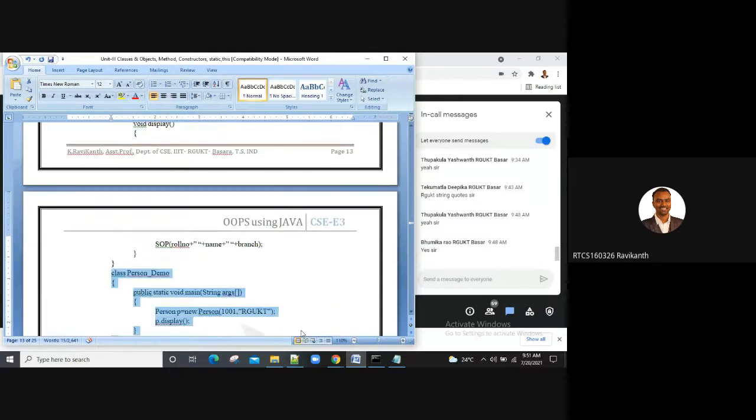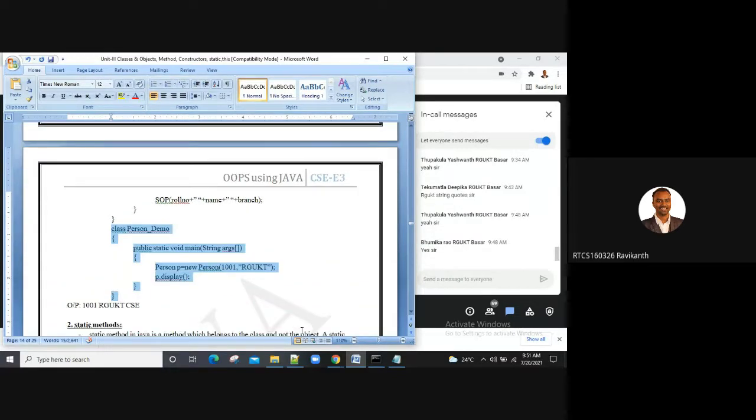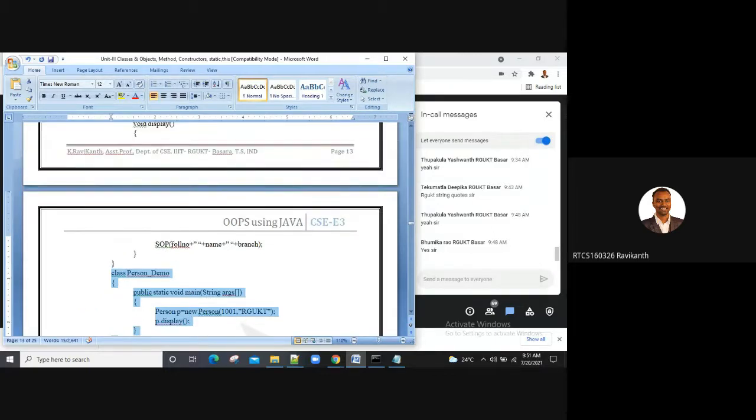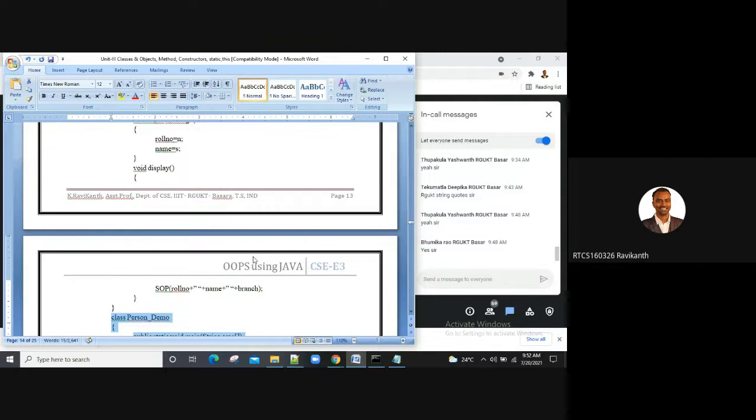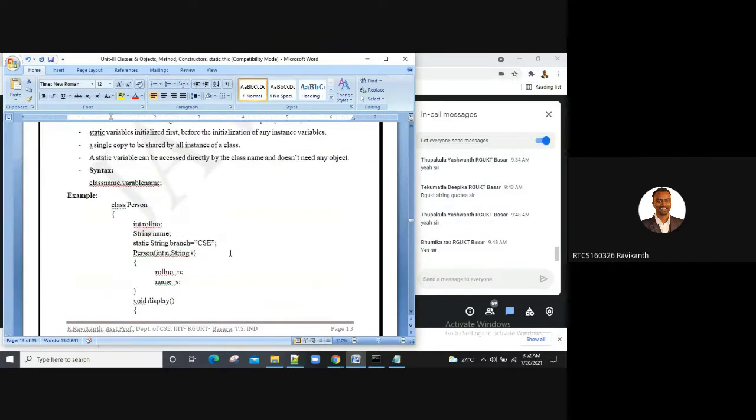Understood, guys? I'm not calling through an object reference here. Directly, when I say System.out.println roll number, name and branch, it is going to display the details directly.